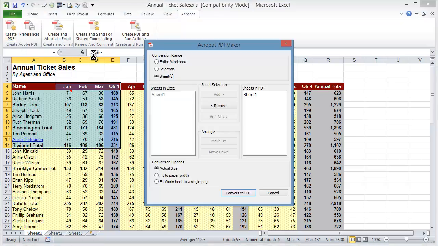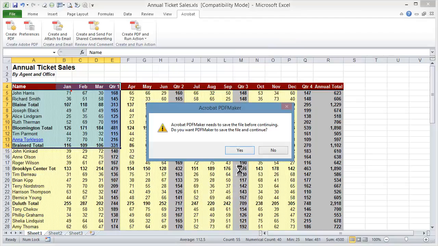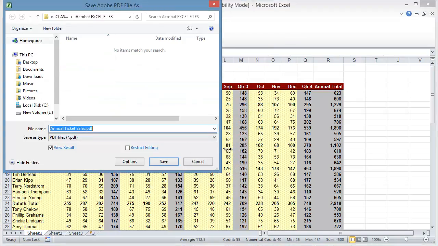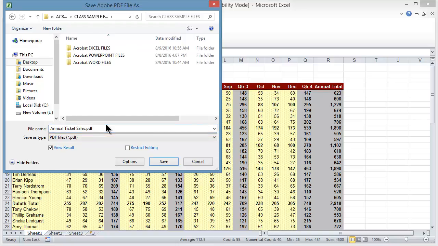I'm going to come out and choose Create PDF. I'm going to say just use the selection that I have here. And from here I'll go ahead and say Fit to Paper Width, and I'll click on Convert PDF. It'll ask me to save. I'll say yes. I'll just call this Annual Ticket Sales. I'll keep the same name, and I'm going to go ahead and save this in a new location. And there's my new location. I'll go ahead and click on Save.